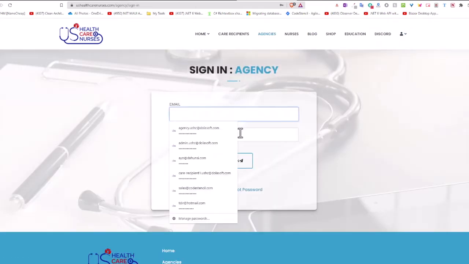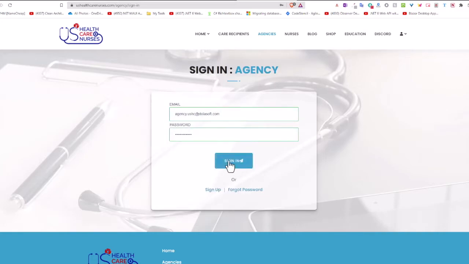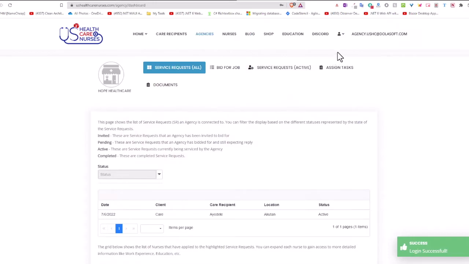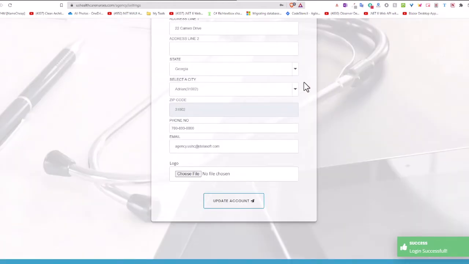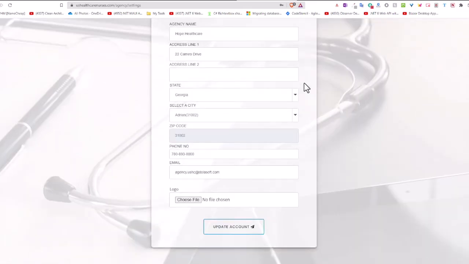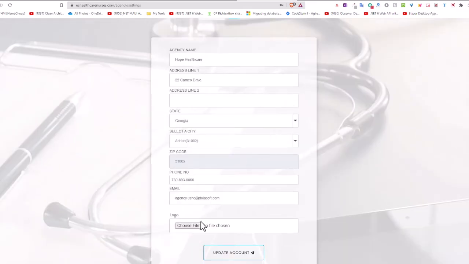If you need to change any of your agency's information, simply scroll to the top right of the home screen, click on the drop-down, and click on Settings. In the Settings area, you will be able to update and/or change any of your agency's information to include your agency's name, address, telephone, and email. You will also be able to upload or change your agency's logo in the Settings tab.